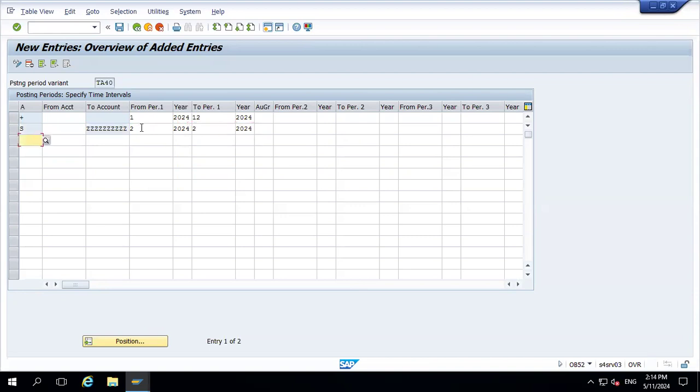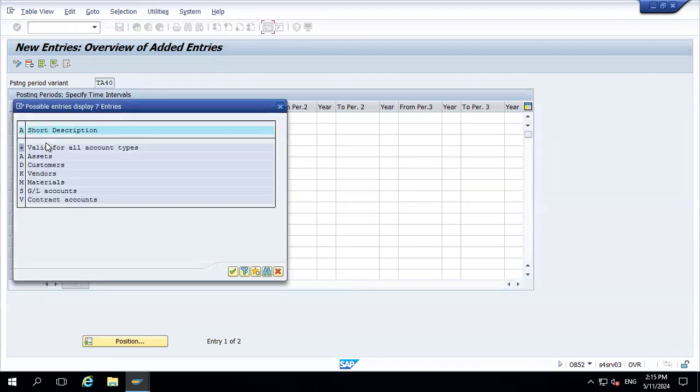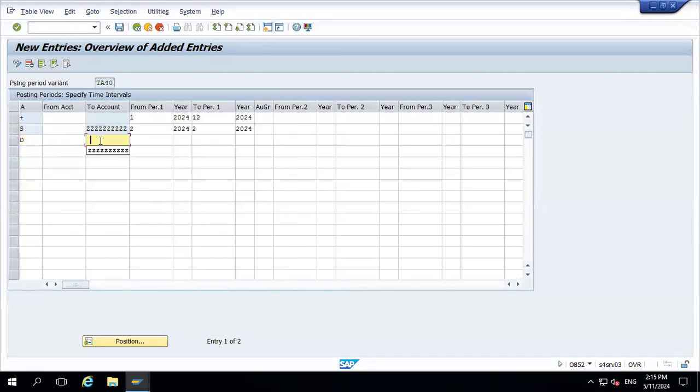Same way, all other account types you need to define. So it's only a one-time activity. I will define it for customer. So what is this ZZZ? I will explain to you. Okay.